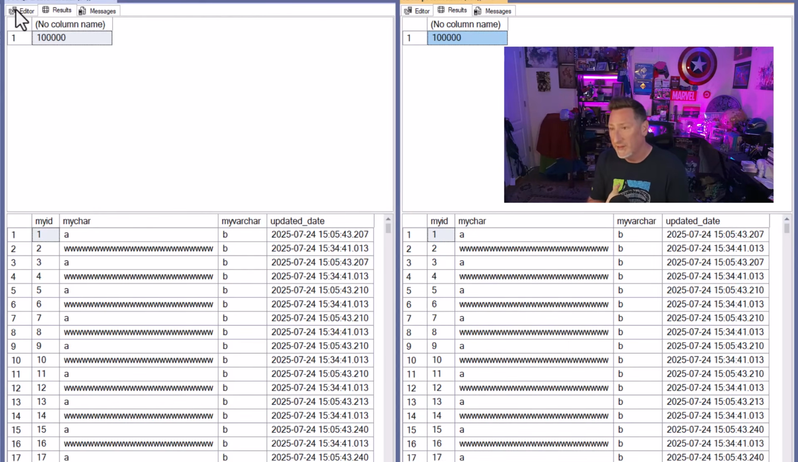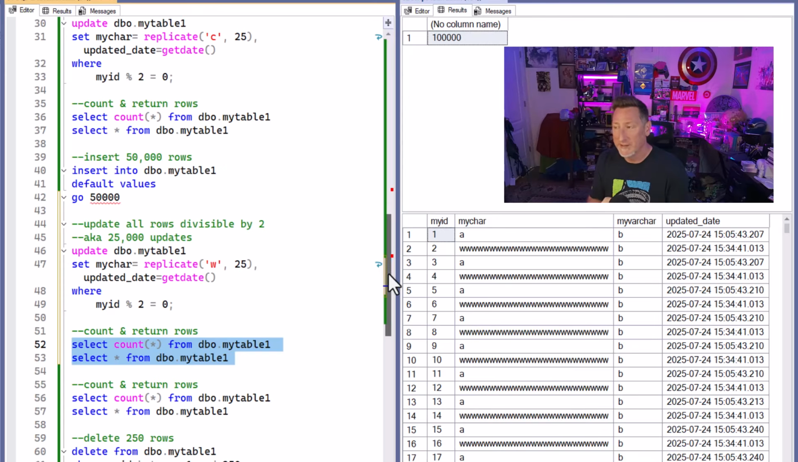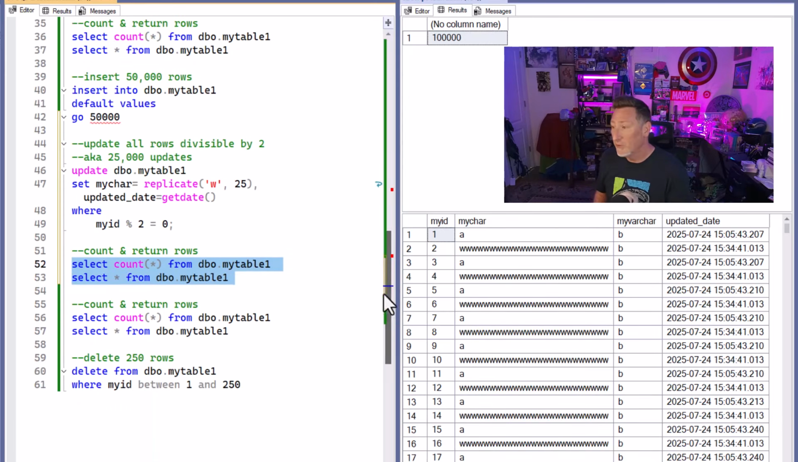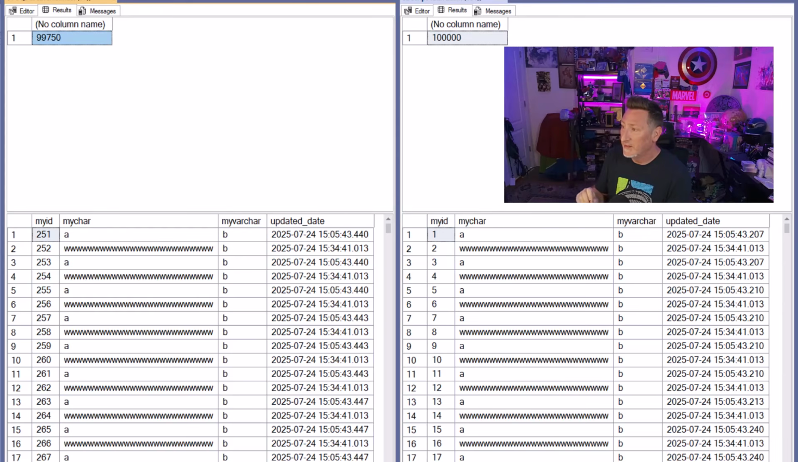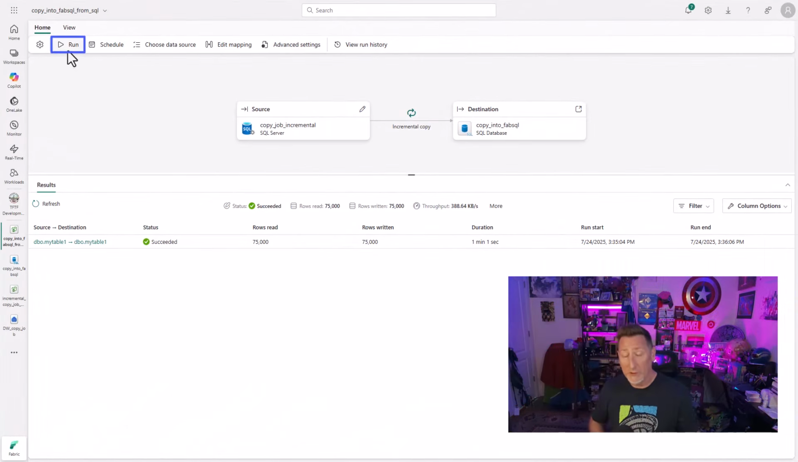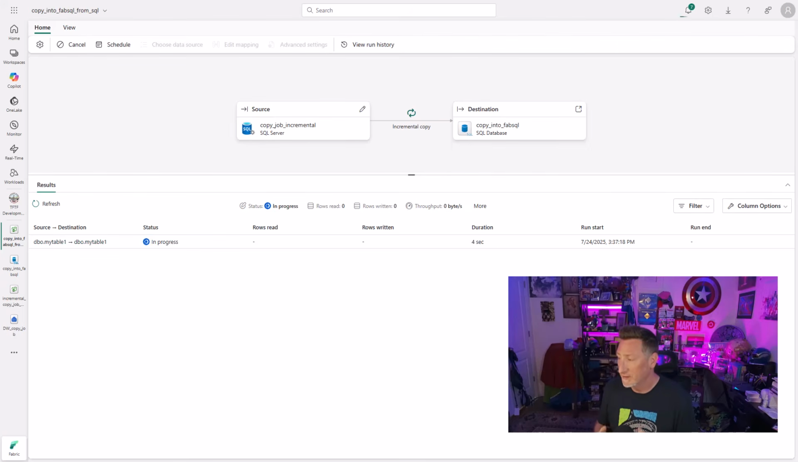But there's one thing that we have to really keep an eye on, because we've got append, but we don't have deletes. And that's something that you need to know, because if you want to run some deletes, you're going to have to delete them on both systems. Now, if we take a look at this, you can see I deleted 250 rows. My count is 99,750. But I'm going to go back over to Microsoft Fabric. We're going to run our copy job, and we're going to see that this does not process delete information.